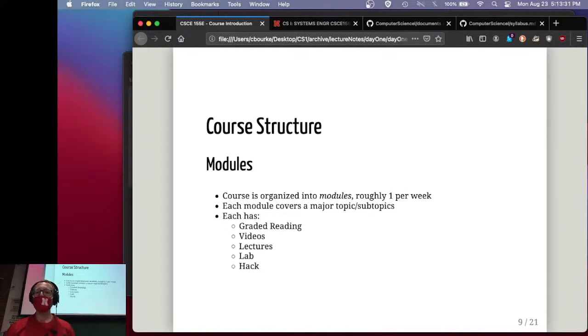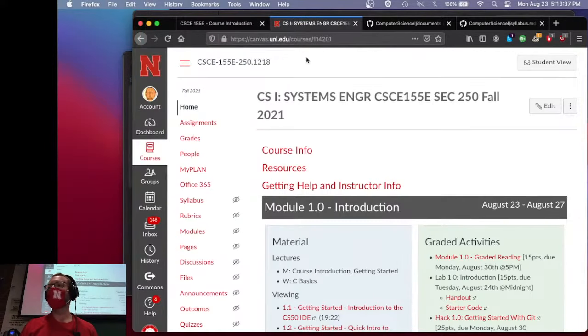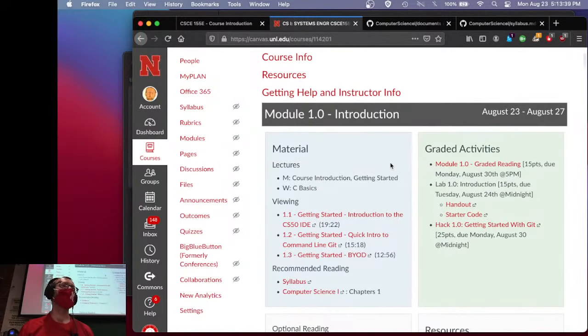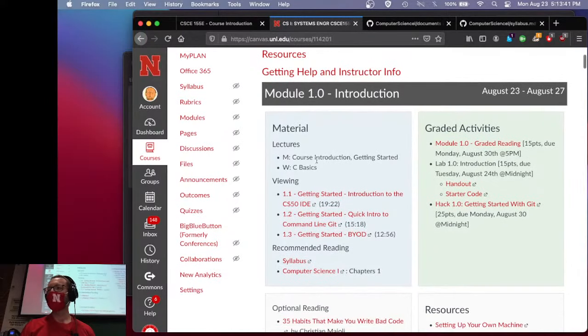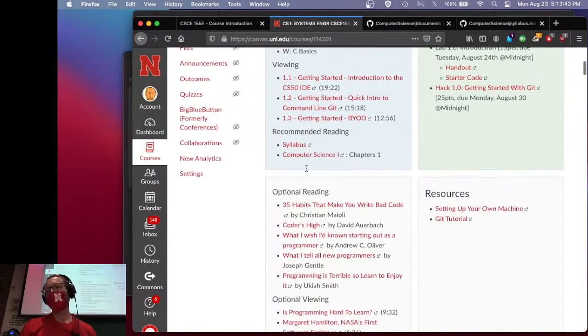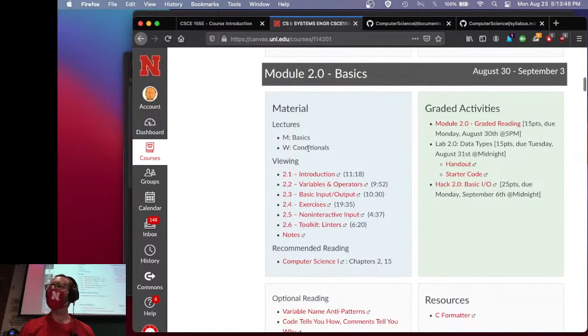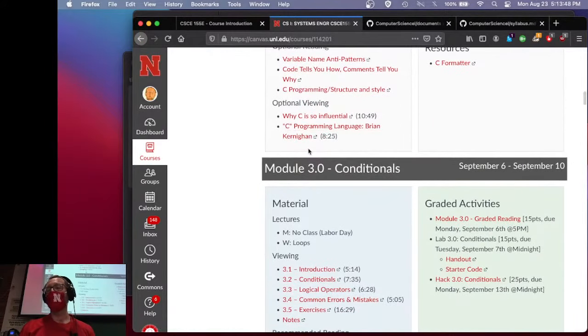This course is organized into modules. Roughly you have one module per week. That's already available in Canvas, and you can see the dates on each one of these modules. Module 1, for example, we start on the basics. That'll bleed into the second week a little bit, or the third week, I guess. But then we'll go on to conditionals.